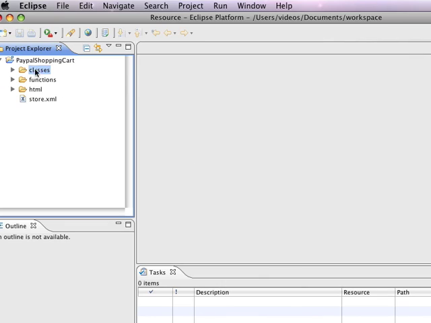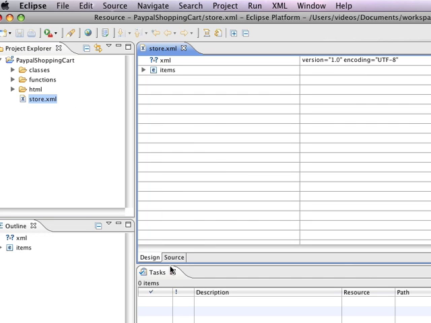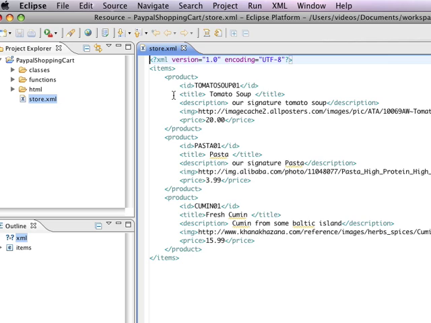So I'm just going to bring up Eclipse, which is going to be the development environment that I'm going to be using. And here is a file called store.xml, where I'm actually storing the data for our store. So what is an XML file? An XML file is a bunch of nodes, which you can see here. They're basically just tags, which can hold other tags. And all XML files will have a root node, which in this case is called items, and then you have a whole bunch of subnodes, which in turn can have other subnodes.